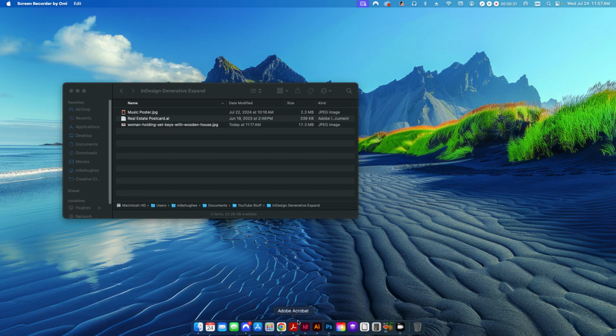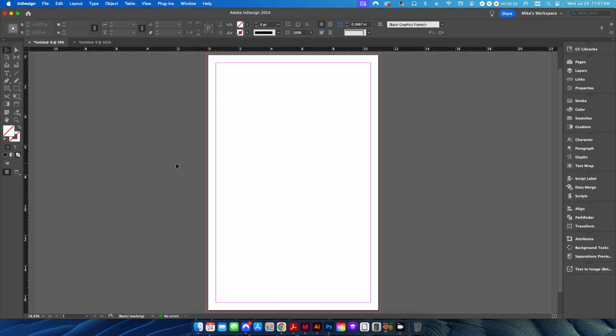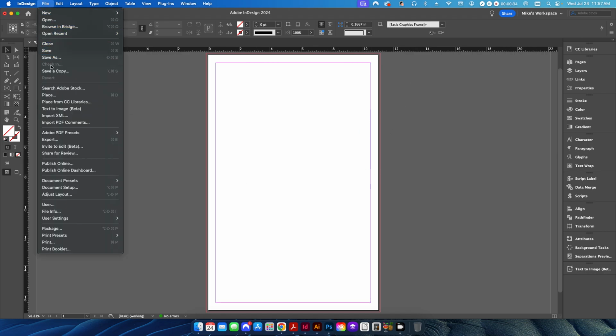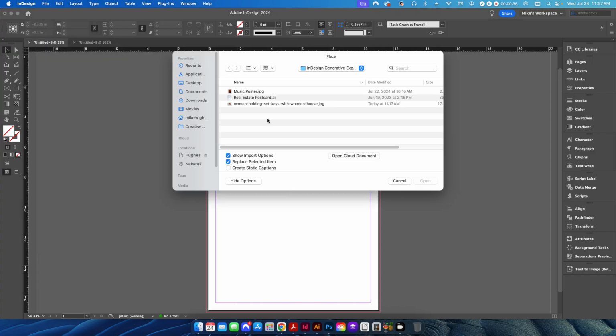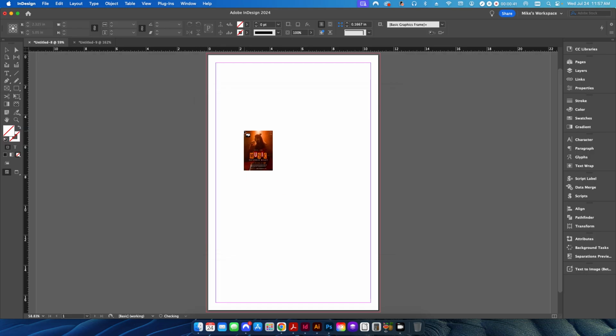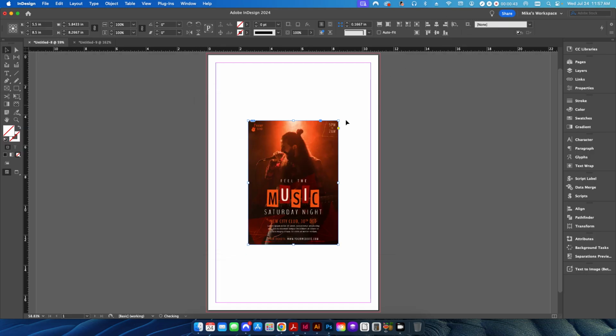So let me pop up InDesign here. I already have a file set up. This is an 11 by 17 poster we're going to set up. I have a 1/8 inch border, or bleed, on all four sides. And I'm going to go up to File, Place, and place in this music poster here that's already been created. I'll center this up.